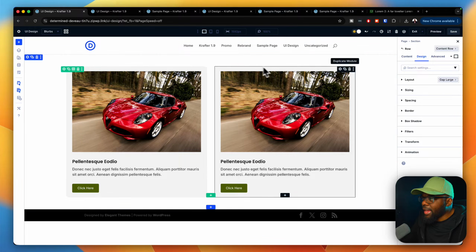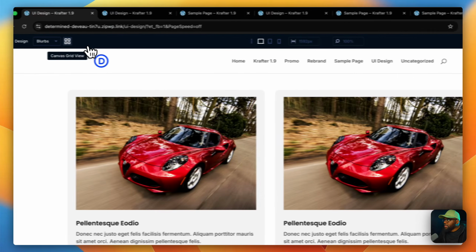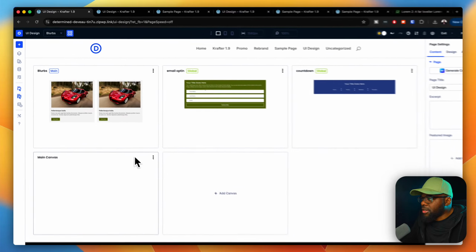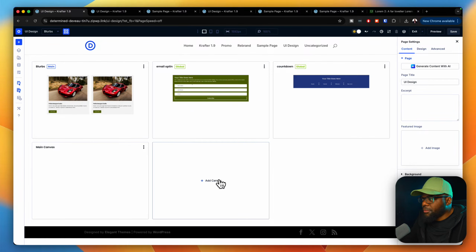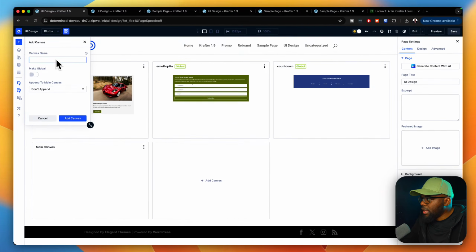All right, so let's say I have this design now. I'm happy with that. I can save. And let's say I want to continue and perhaps experiment with another design. I can create a brand new canvas and call it experiment, or whatever I want. And it's not being appended. Because this is relevant to this particular page, I don't have to make it global.